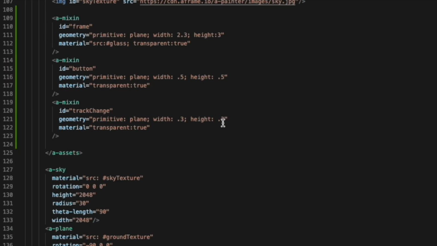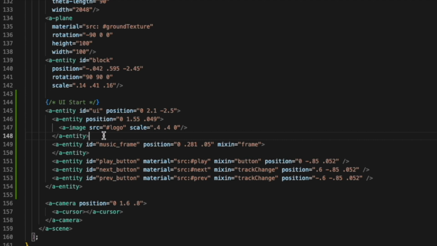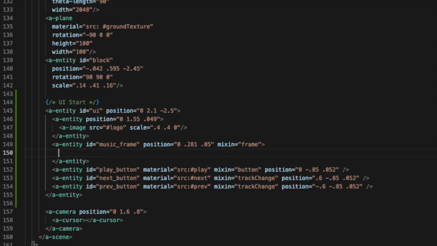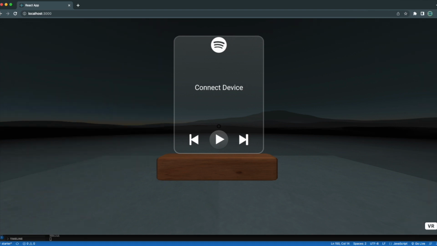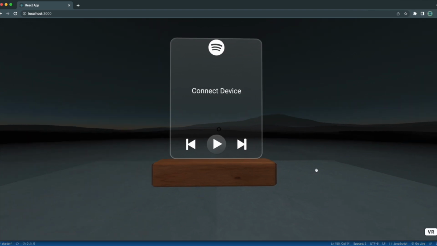And then where we would add this is inside of our music frame entity. We'll add it in here. And then this function should just run and return either an image or an entity with the text connect device. And we can go ahead and check this out. So yeah, you should see connect device because we don't have any current track.